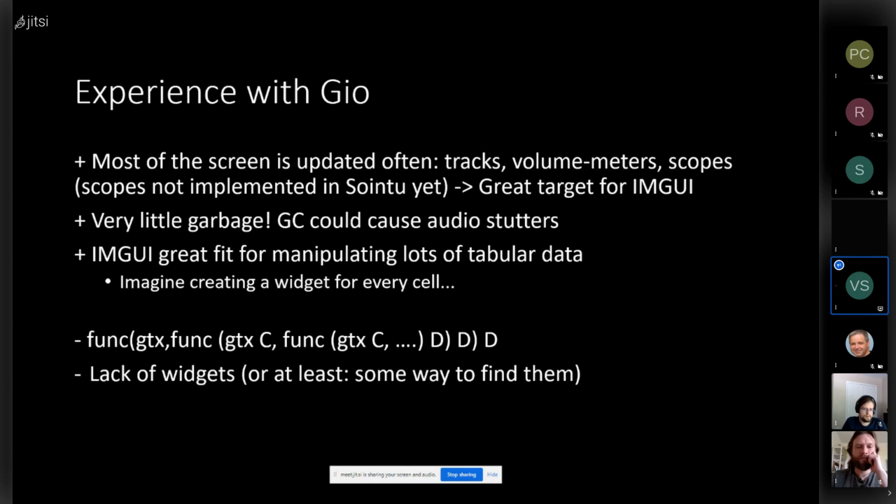I think immediate mode GUI in general, and of course Gio also, is a great fit for manipulating lots of tabular data, because imagine having to create a widget for every cell in that tracker. Now as we are zooming in and zooming out, the number of cells always changes. But with immediate mode, none of this is a problem. We just draw what fits on the screen, and that's it.